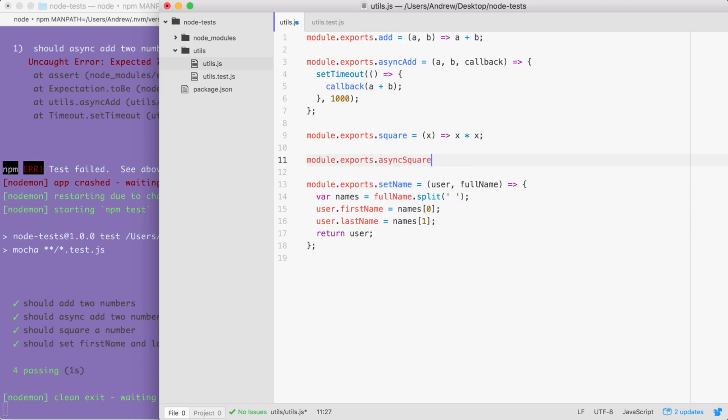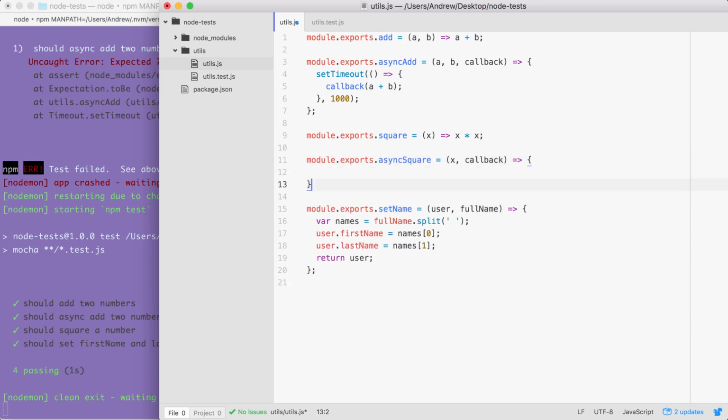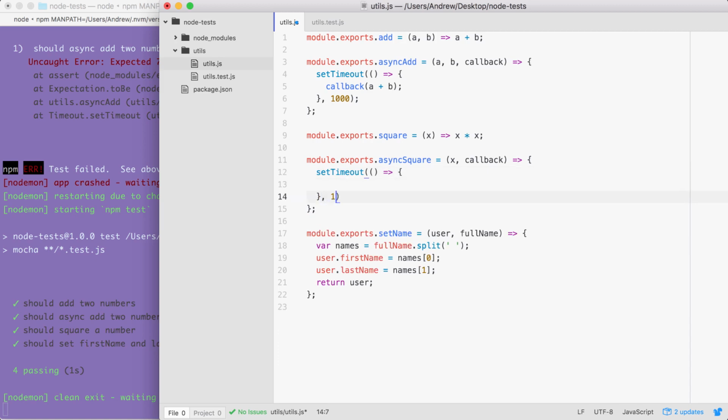Module.exports.asyncSquare. It's going to take 2 arguments, the original argument, which we called x, and the callback function. That's going to get called after our 1 second delay. And then I can finish up the arrow function and we can start working on the body of async square. It's going to look pretty similar to the async add one. We'll call setTimeout, passing in a callback and a delay. In this case, the delay is going to be the same. We'll go with 1 second.